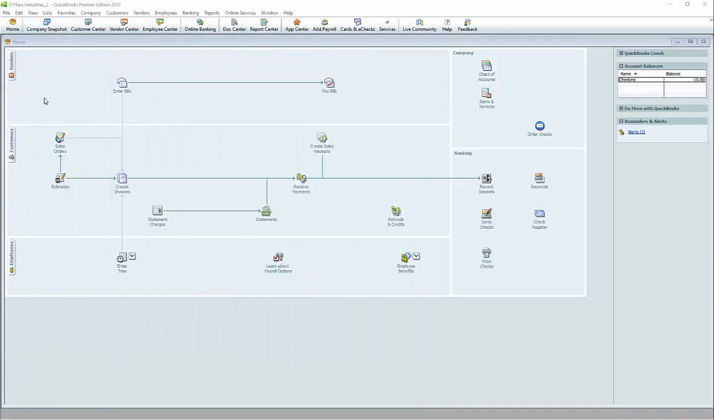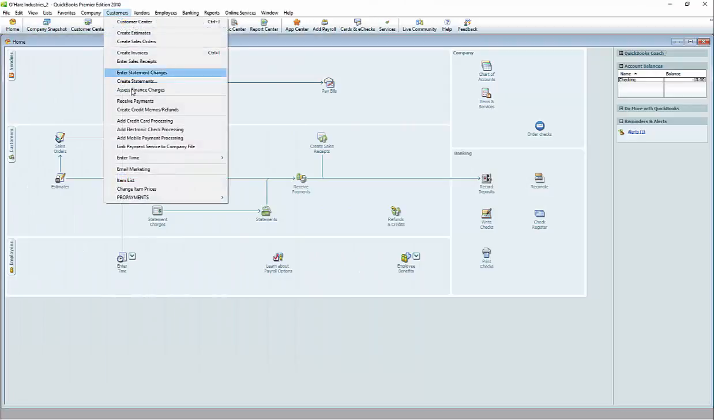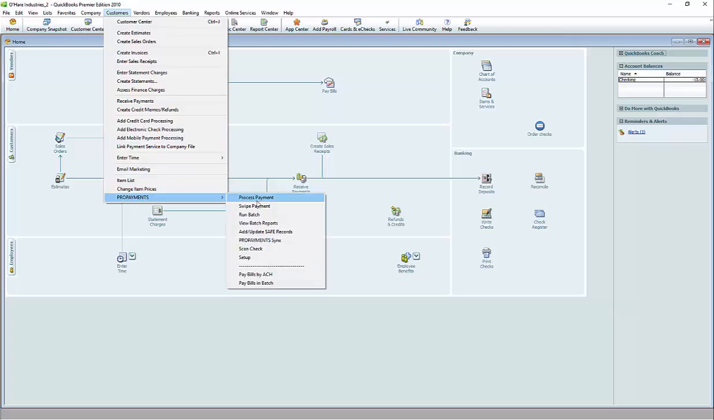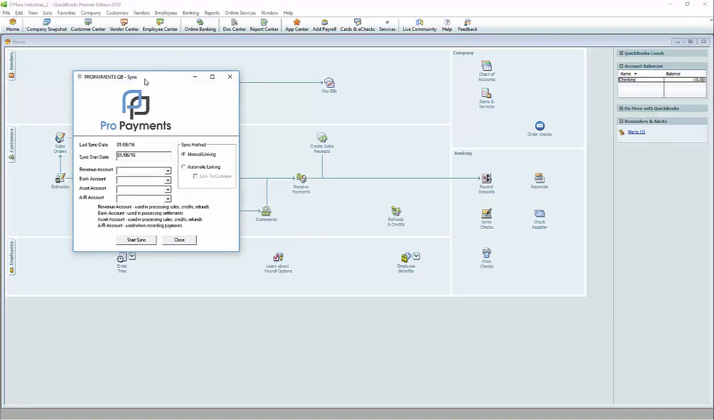So we'll go back into QuickBooks and we'll run a sync process in order to get that data into QuickBooks and automatically attach to the Temple of Doom customer record. To do that, we'll go to Customers, select ProPayments, and then click on ProPayments Syncs.